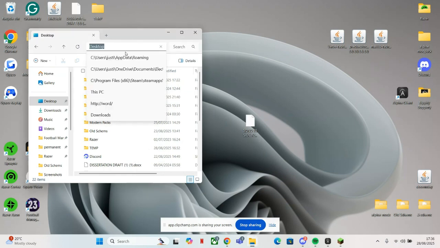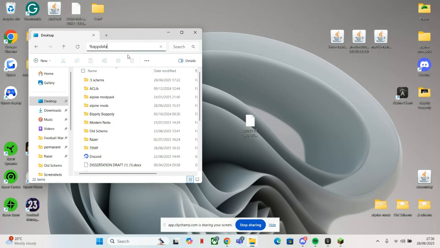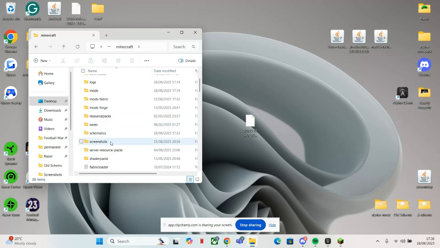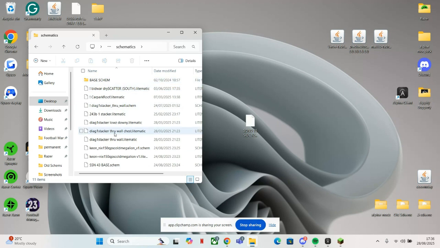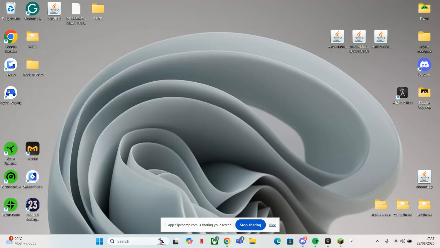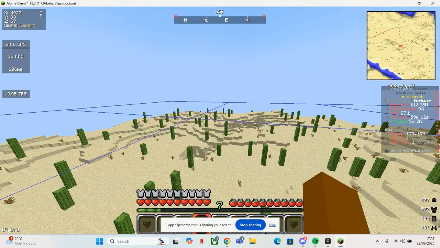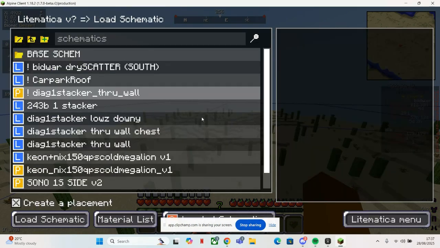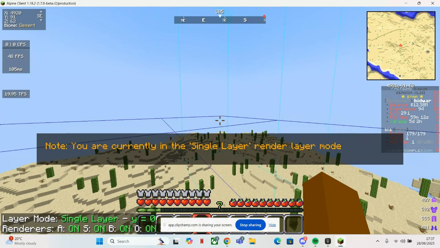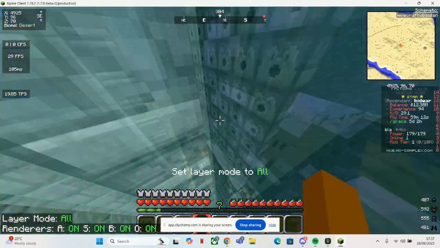And you're going to go to percent, AppData percent, and then you'll want to go to Alpine, Minecraft, and then find schematics. Now mine's full, but like I said, just drag it in, nice and easy. And that's as easy as it gets, that's all you need to do. So press off that, go back, and hopefully, there you go, there it is. And you have a scheme loaded, ready to build.